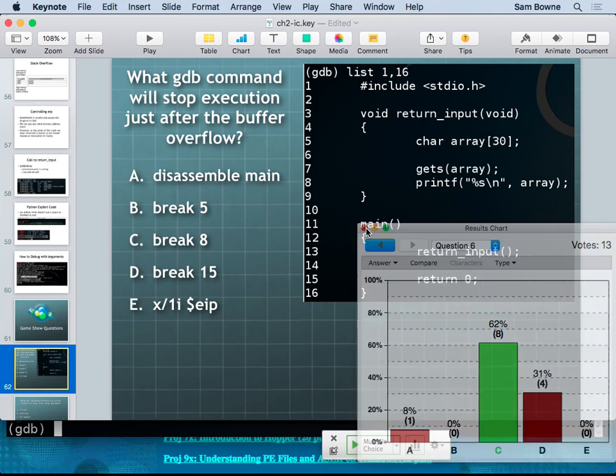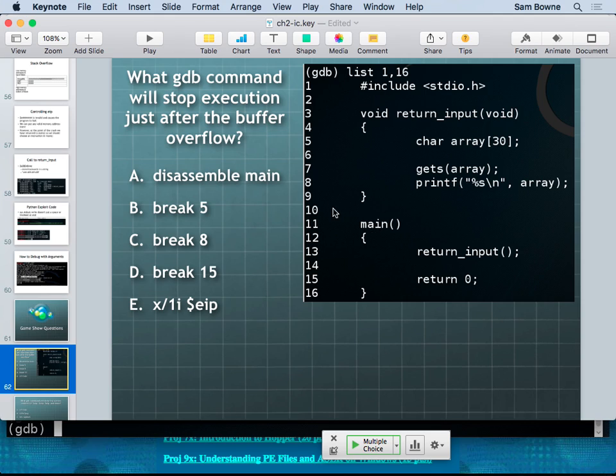All right. So the way this works, you always start at main. So it goes into main, it calls return input and goes here. Then it declares an array. Here's where the overflow happens. This is where it takes data from the user. And so the gets is where you can put in too much data. And so breaking at 8 is what will stop right after the overflow.